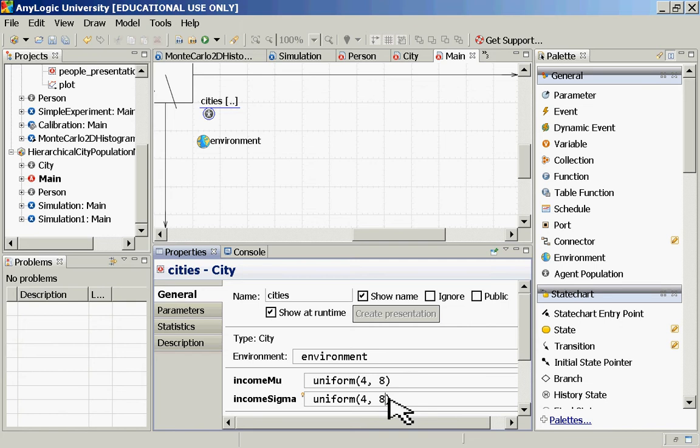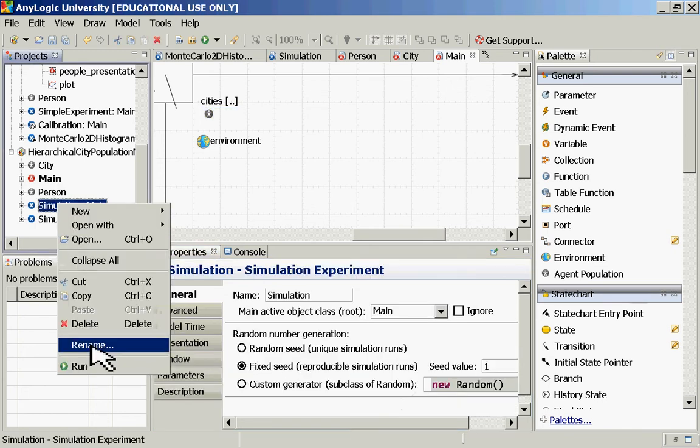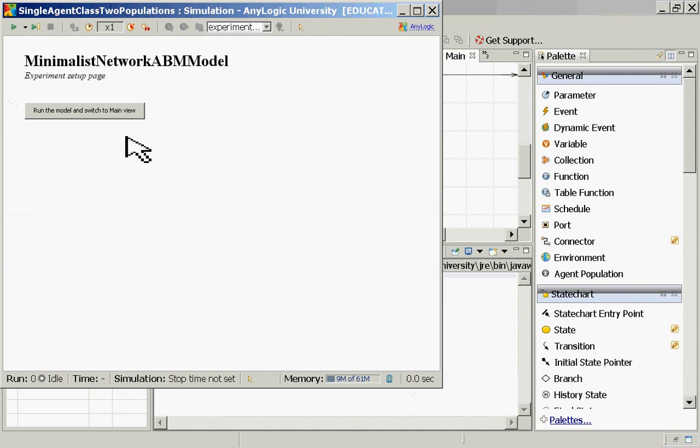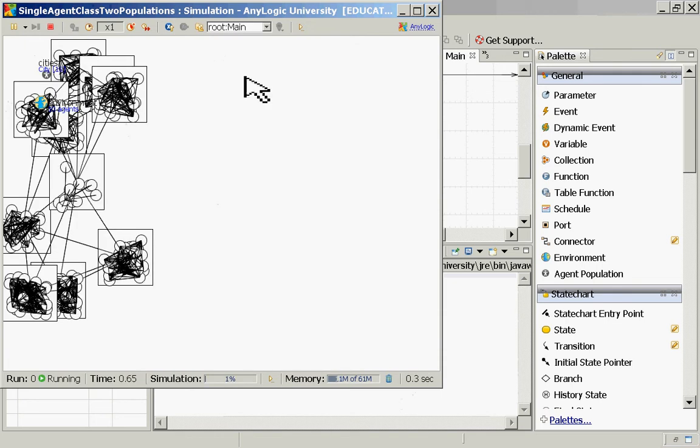So here what we've done is we specified a distribution for cities for the log mean and the log sigma, the log standard deviation associated with the log normal distribution. And now we have within each city a distribution for the people within that city. I didn't have to give the same distribution for mu and sigma, but I did.